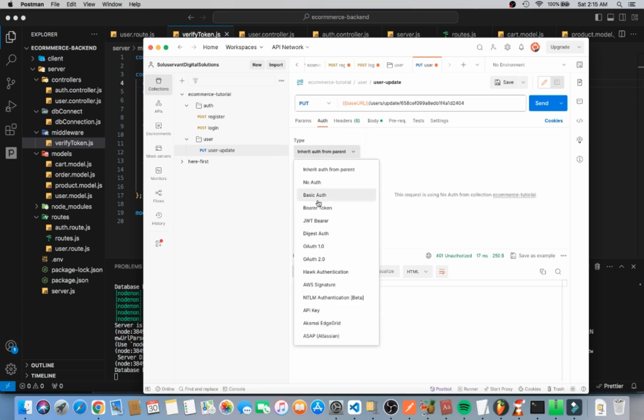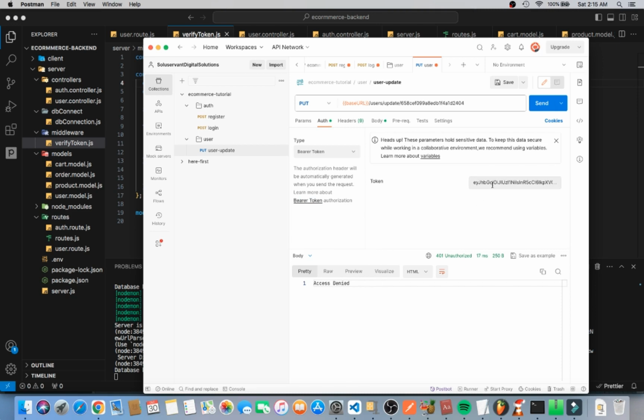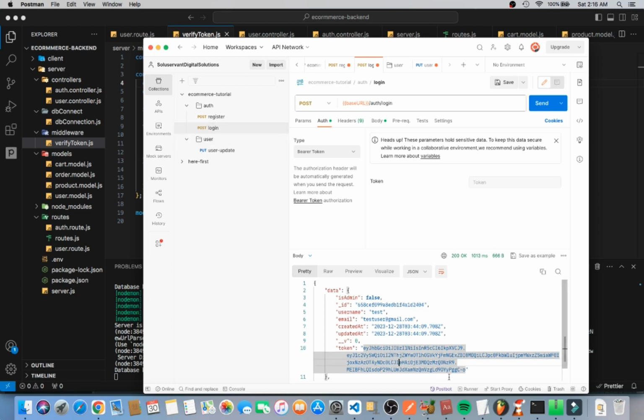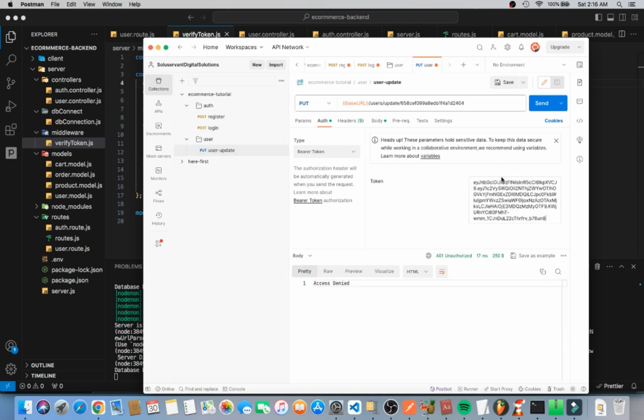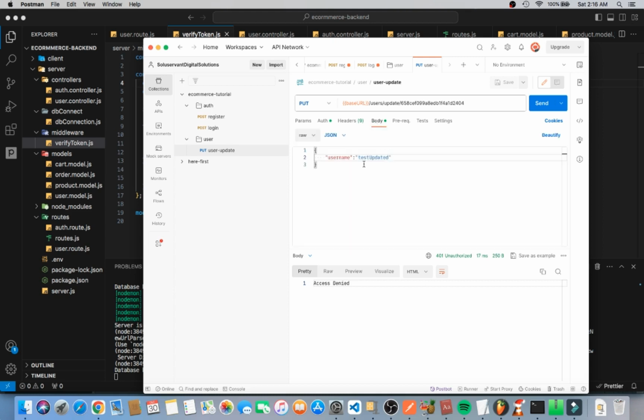Then I'll go to bearer token, and I would replace this token with what is here. Okay, so we have this. I'm copying it one more time, Control C to copy, and then I'm coming here to change it. Okay, so we have this token now. I'm saving, and then let's go back to the body. As you can see, I'm changing the name. We should get the response here.